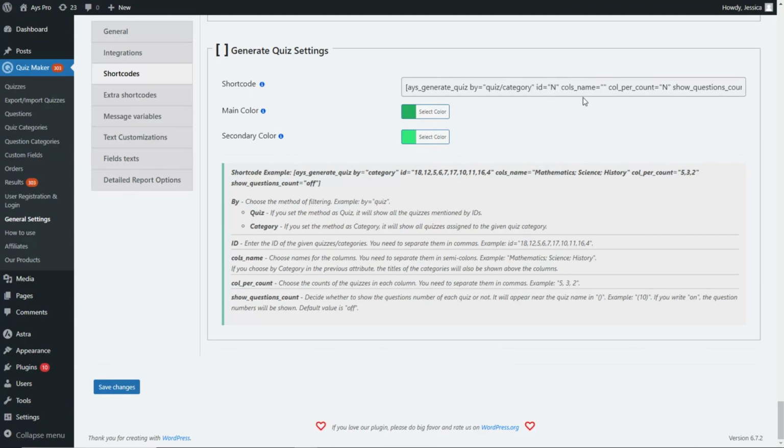For the columns' names, you need to provide the names for your columns that will be displayed on the front end. For example, if the quizzes refer to mathematics or history topic, then you can write mathematics, semicolon, and history here. As you can understand, you will need to separate the columns' names by semicolons.